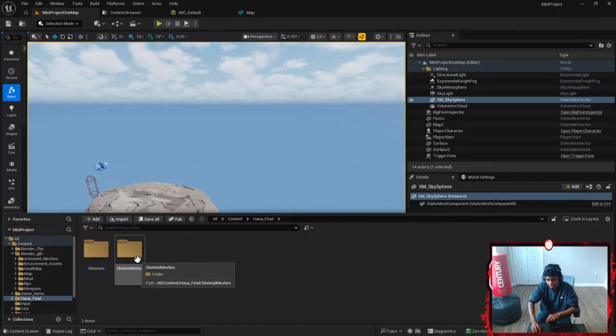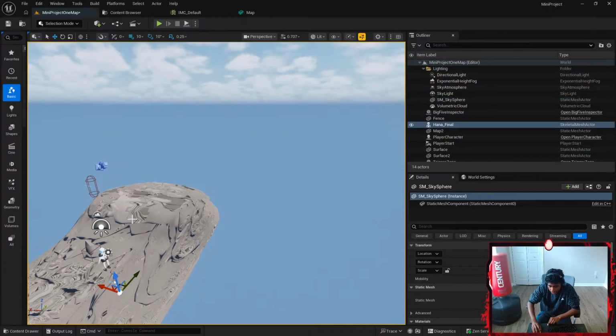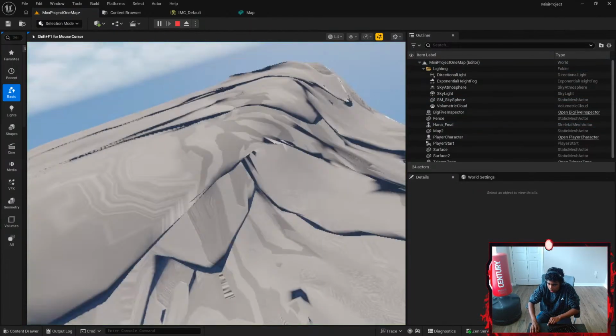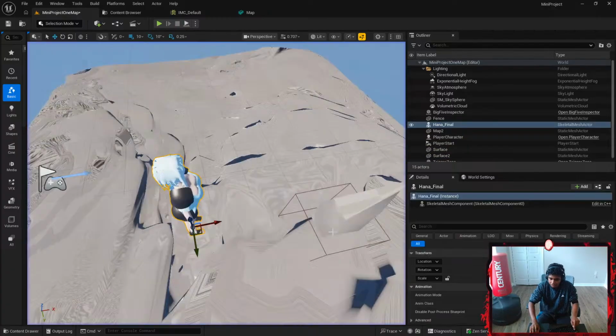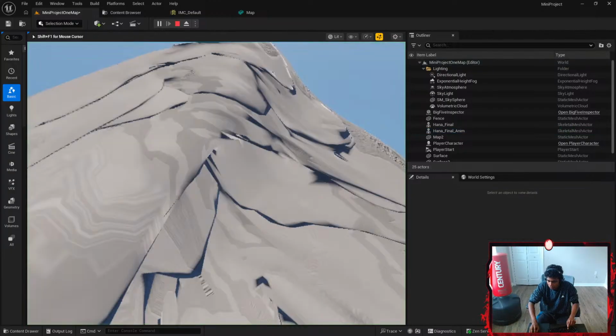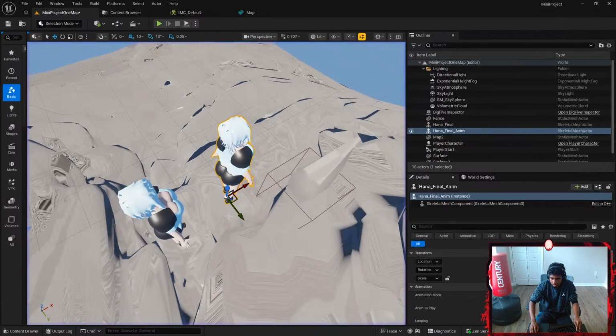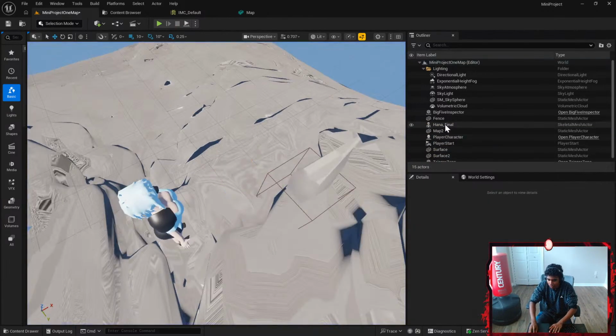Hana_final got a skeletal mesh, which got its animations. It's got a skeletal mesh. It's got an animation sequence, which is my anim. Skeletal mesh. I'm gonna drag it there. I'm gonna run. Nice. Skeletal mesh doesn't move. Anim mesh should be able to move. Perfect. Finally, things are going as I'm trying to understand it to go.